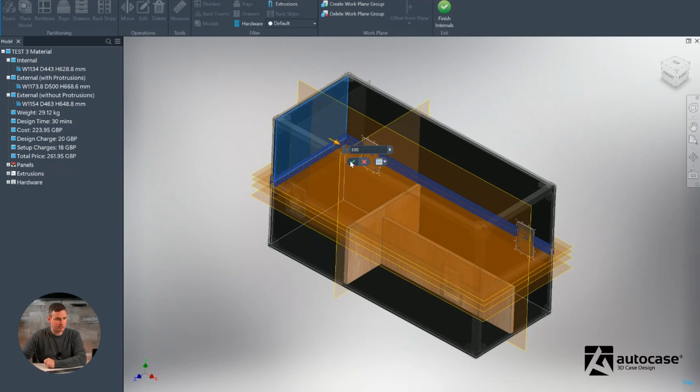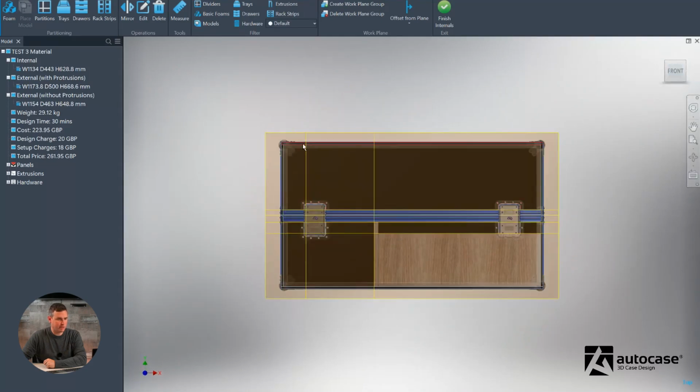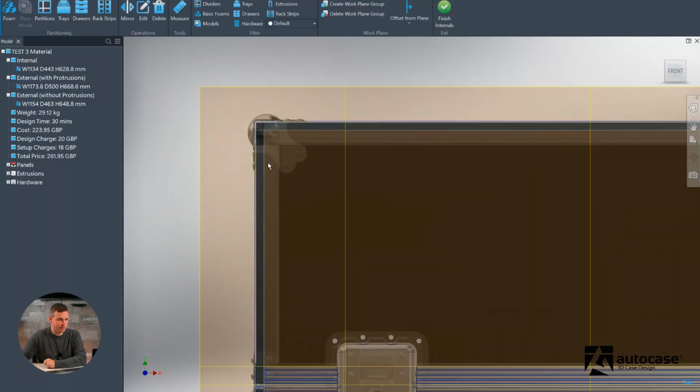So for this example, I'm going to use the inside face of the case, and I'm just going to set this at 100 millimeters, and this has now given us a work plane that is 100 millimeters from the inside face of the case to the work plane.